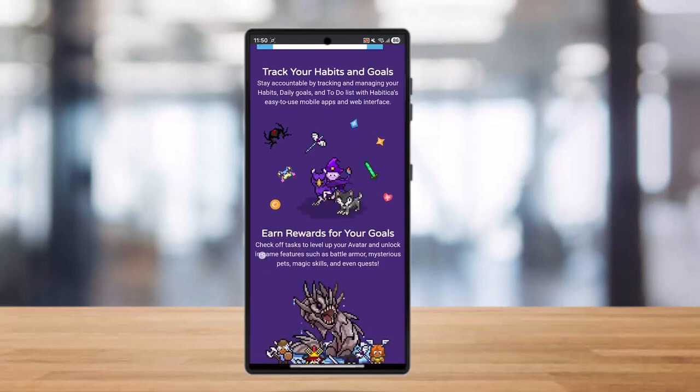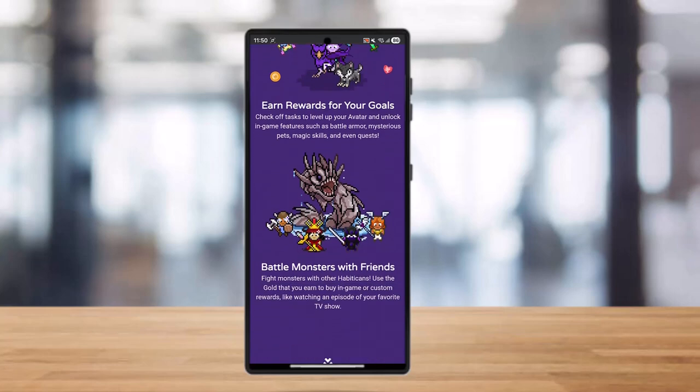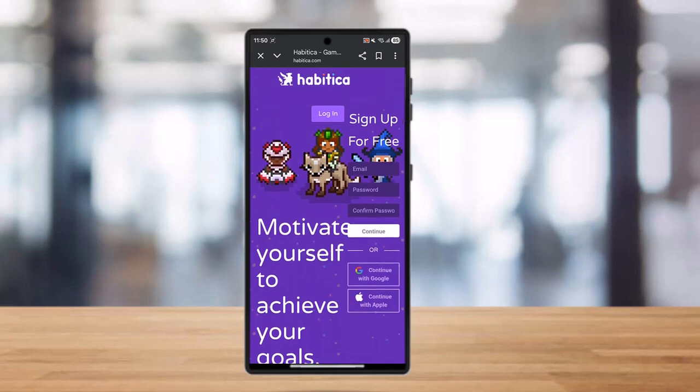So completing these tasks earns experience and gold for your character, while missing dailies can cause you to lose your health points. You can also join parties and guilds, complete quests, and set up your real life rewards to further motivate yourself. So this way, you can simply use Habitica for gamified goal tracking.